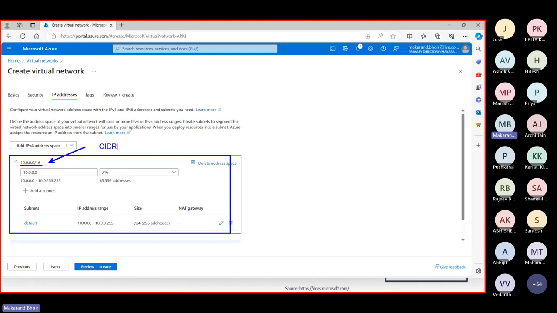The long form of that is classless inter-domain routing. Typically, if you are coming from a networking background, and you have set up an on-premise network, there are certain classes, class A, class B. So rather than having those classes, this is classless inter-domain routing, CIDR. So this notation is CIDR. And as per this notation, your address range is this.